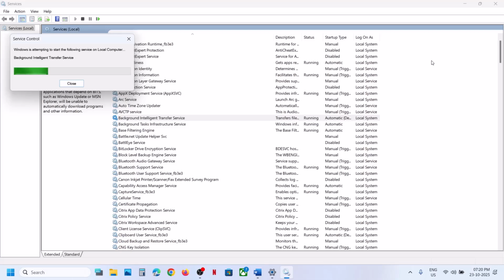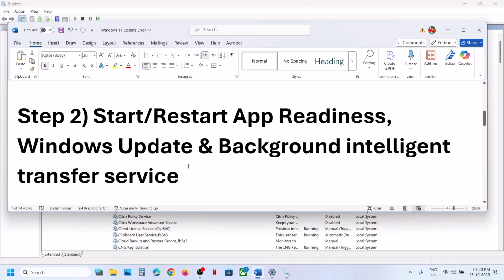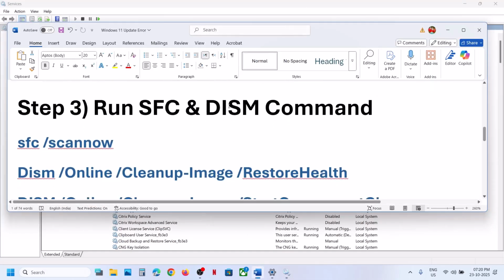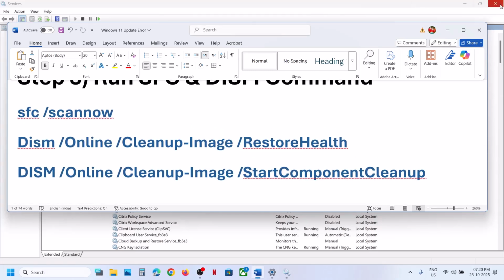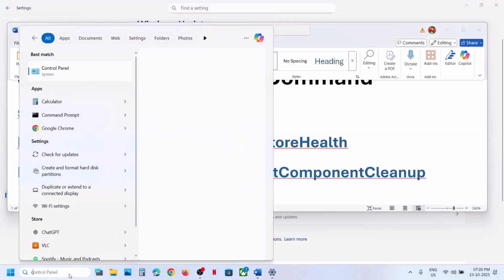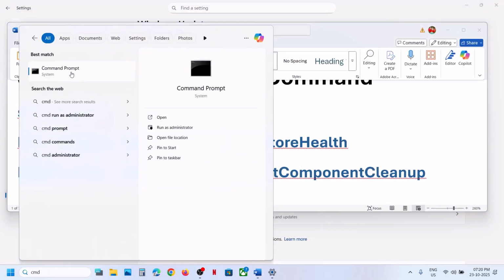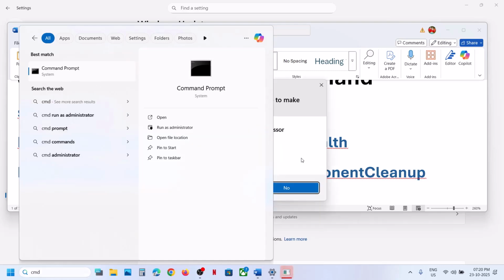Still not working. The next step is to run SFC, run this command. These commands are provided in the video description. So type in CMD in Windows search box, make a right click on command prompt app. Make sure that you run command prompt as an administrator. Click on yes to allow.